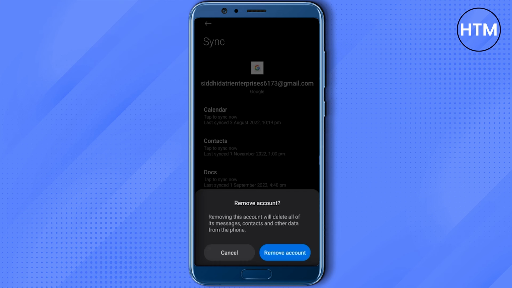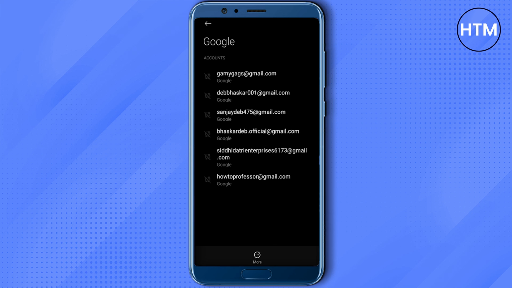Then it will prompt a new window asking you, are you sure, do you want to really remove the account, yes or no. What you have to do is just simply click on remove account, and that's it. The account has been removed.